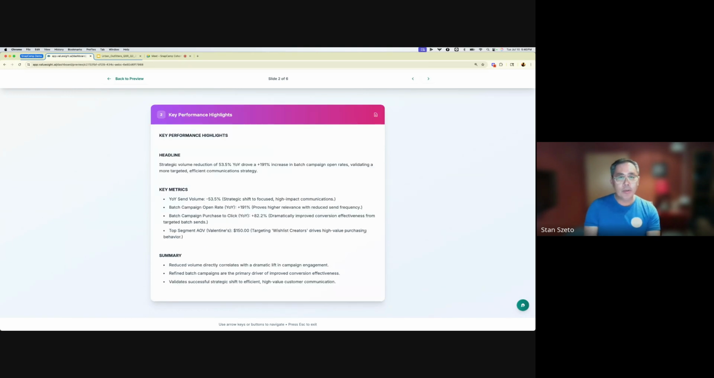Go to slide 2. This is diving into some of the key metrics. So we know that in this example there's a 53% year-over-year decrease in volume, but it's also indicating that this is because they're targeting more efficiently instead of doing batch and blast. So based on the data, we're also seeing key metrics like year-over-year send volume decreased by 53%, top campaign performance, and so forth.